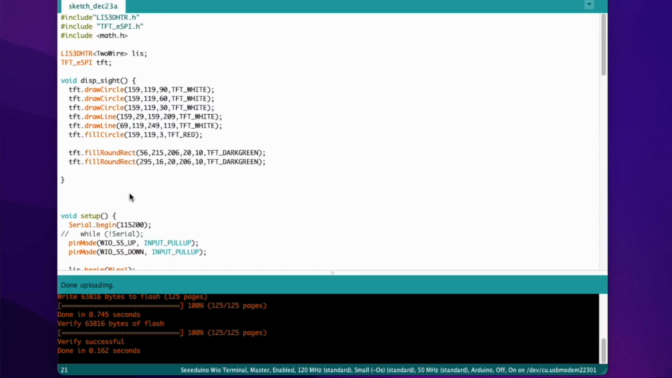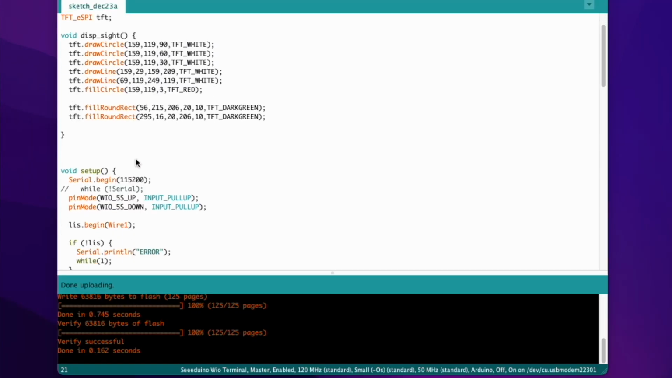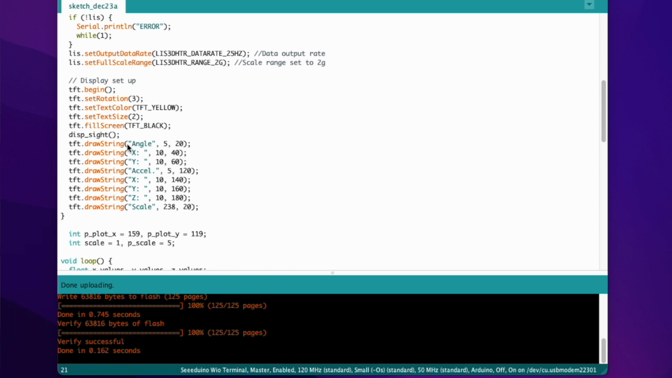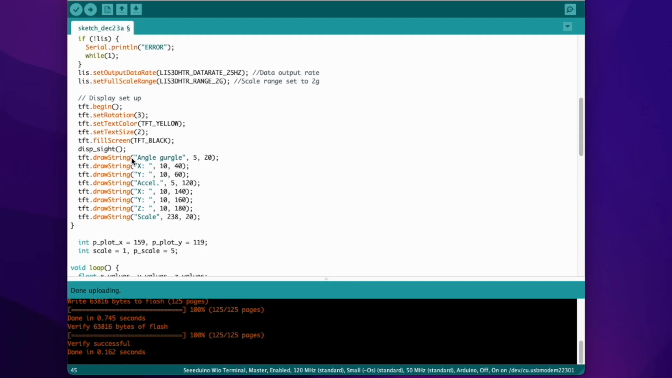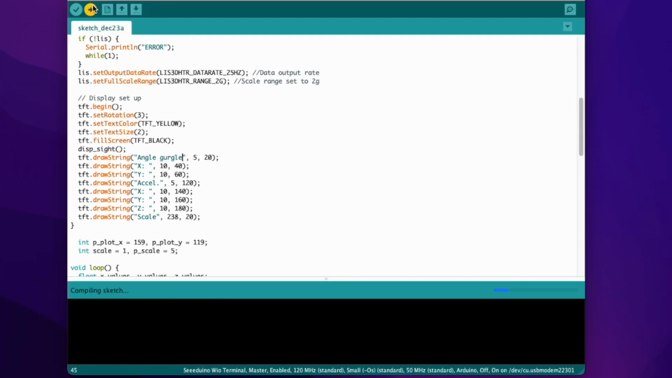So let's get straight to coding. So first things first, let's actually just make it say angle gurgle. So I see down here, draw string angle, and I'm just going to go angle gurgle. And I'm just going to run that, see if that works.